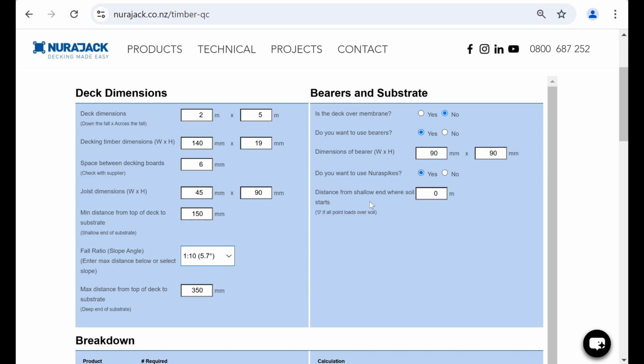However, if you are, it will ask you what the distance is from the shallow end where the soil starts. So as an example, if you're doing a deck that goes over 1 meter of concrete and then out onto grass, you're going to make that dimension 1 meter. However, as we're not using Nuraspikes, we're going to make that no.